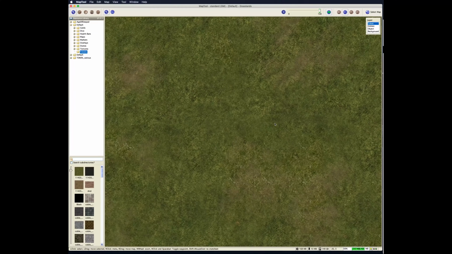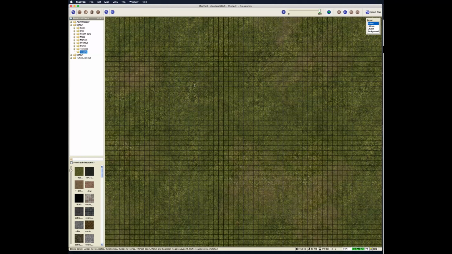Because it's in the city, it can have grass, but this one has a lot of mud, or maybe the grass isn't that green here. Also the color of the grass is not too bright. So let's get the grid on. Alright, so this is my grid.